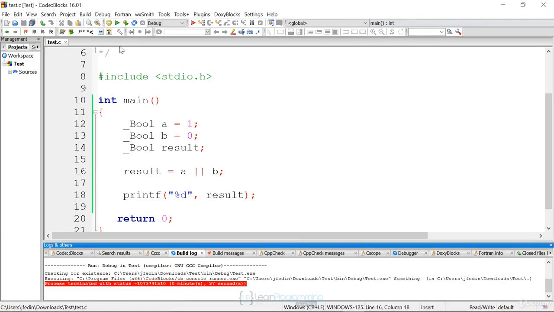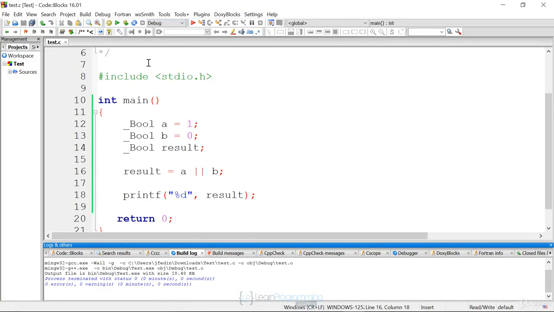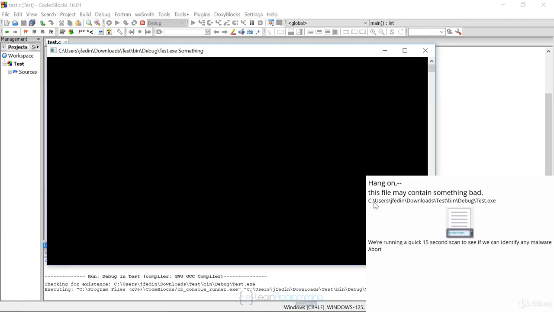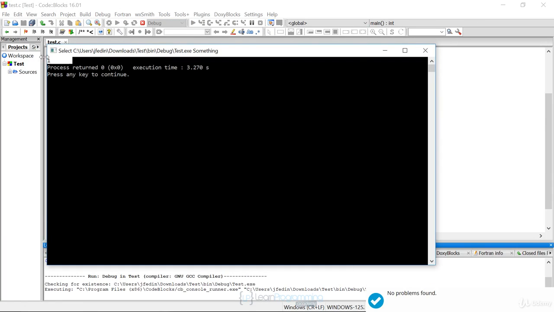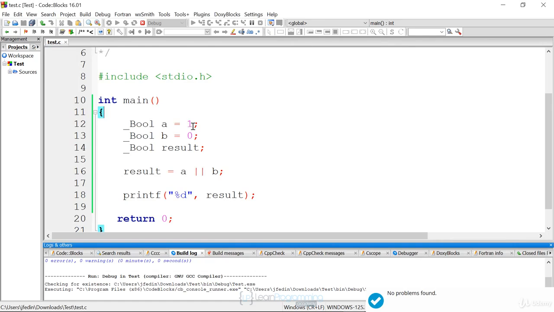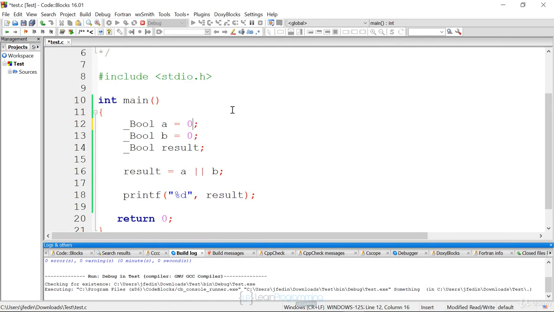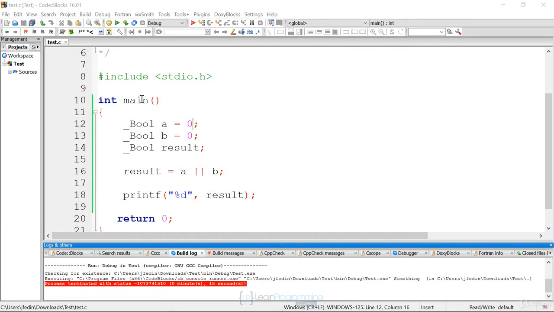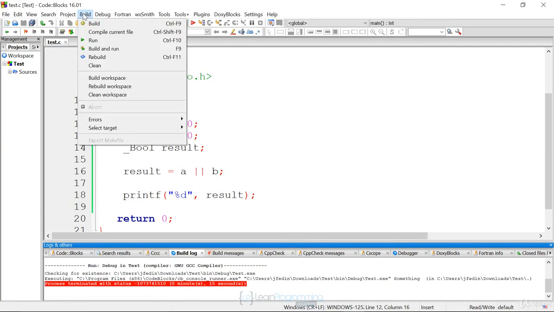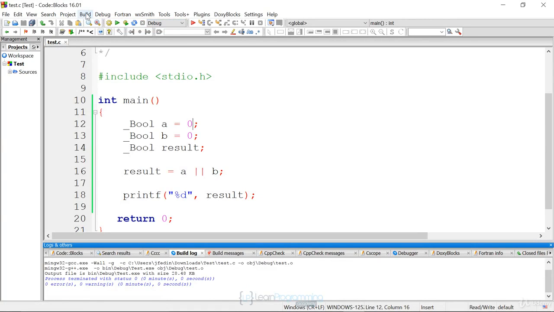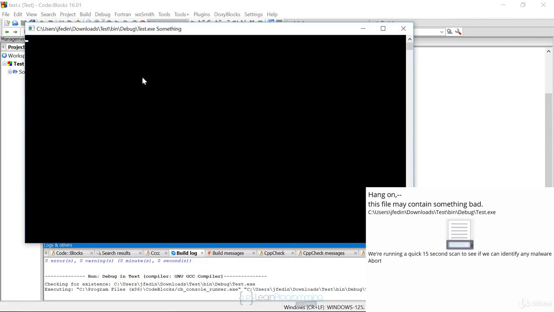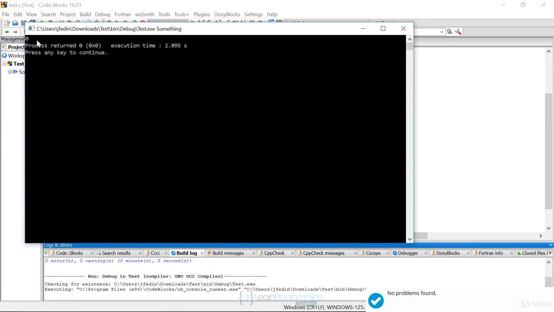So let's build this and run it. And now we have a value of 1. So only one of them has to be true. So now if I make them both false, and this is going to be much more applicable when we talk about if statements and conditionals and making decisions, but I am demonstrating Boolean logic here. Now both are false, so this should return 0, which is false, and it does.